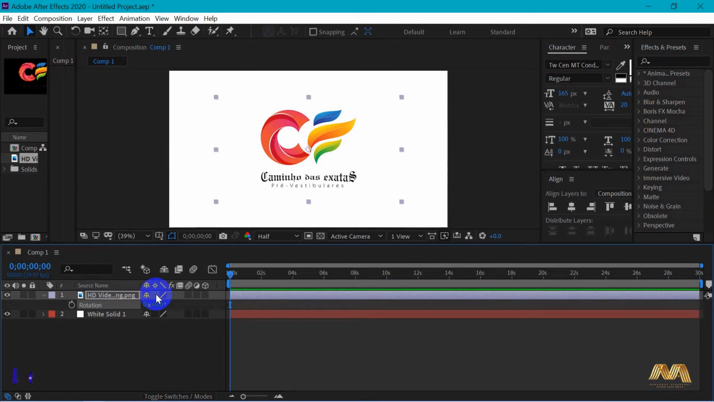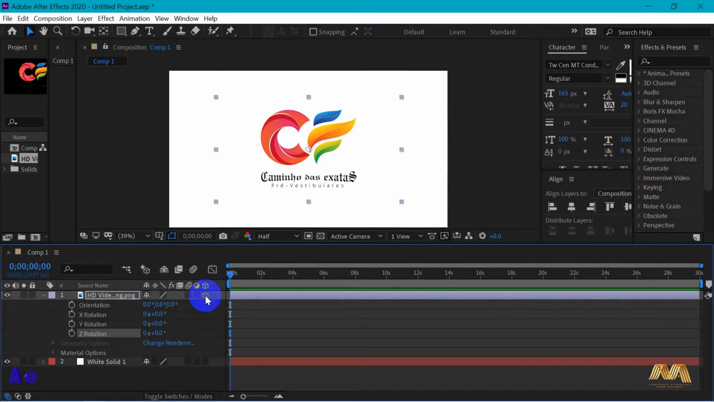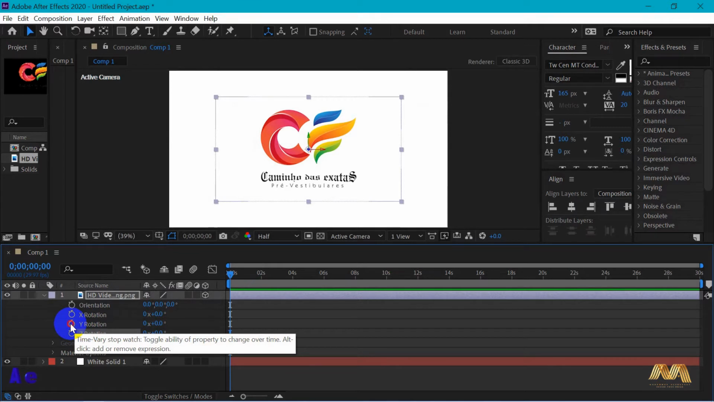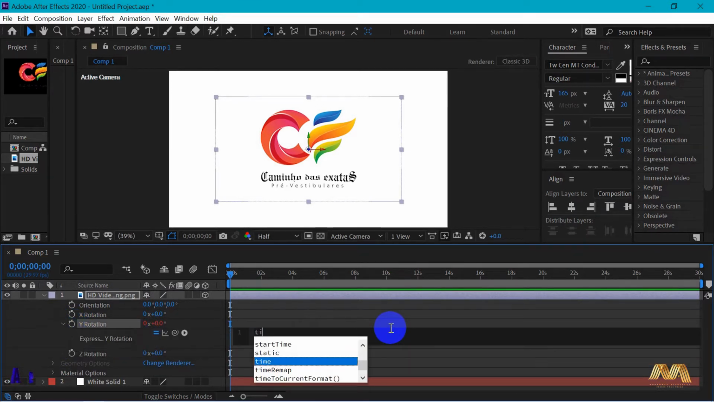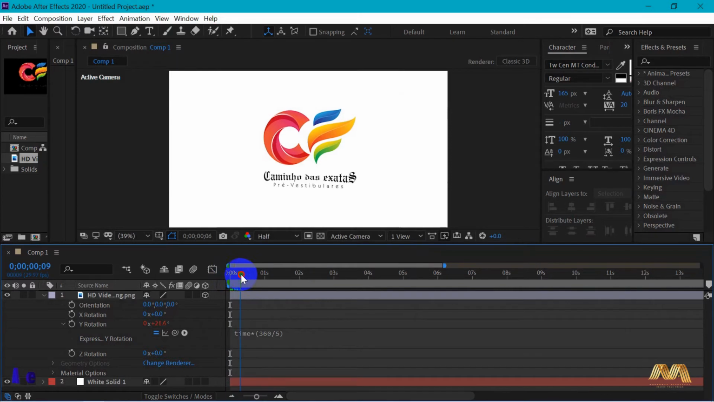Another cool way to use this time expression: just convert your layer to a 3D layer. From the Y rotation, click on the stopwatch while pressing Alt to open the expression box. Write your expression here, time, then Shift 8 to get the star icon. Open your parentheses. I will tell the program to give me a 360 degrees rotation on Y rotation every 5 seconds. Now it's rotating a full cycle every 5 seconds.